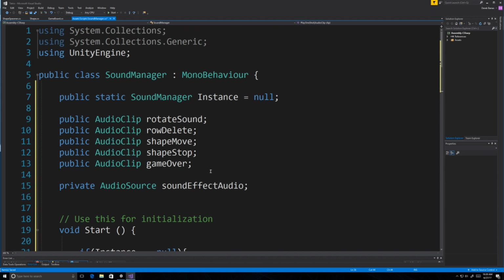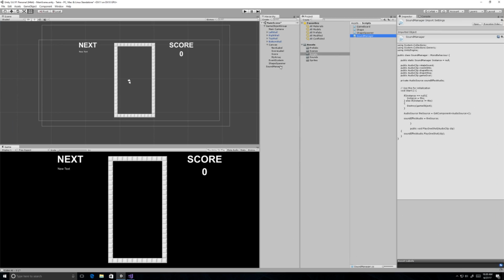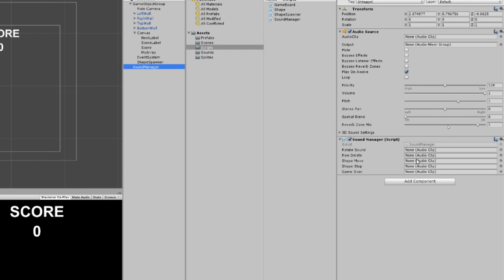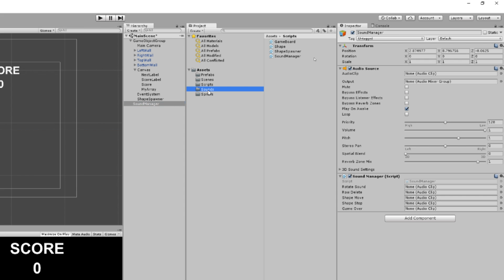I don't think there's any errors, and now we can go and drag over our audio clips. Okay, so here we are, I just clicked on the sound manager here, and you can see over here all of the audio clips that are listed. And then I'm just going to go to sounds, and I'll go game over and drag that down there. And then there's the rotate sound. Let's drag that right there, and row deletes. Drag that right there, and shape move. Where's that at? Oh, there's shape move. Shape move right there.